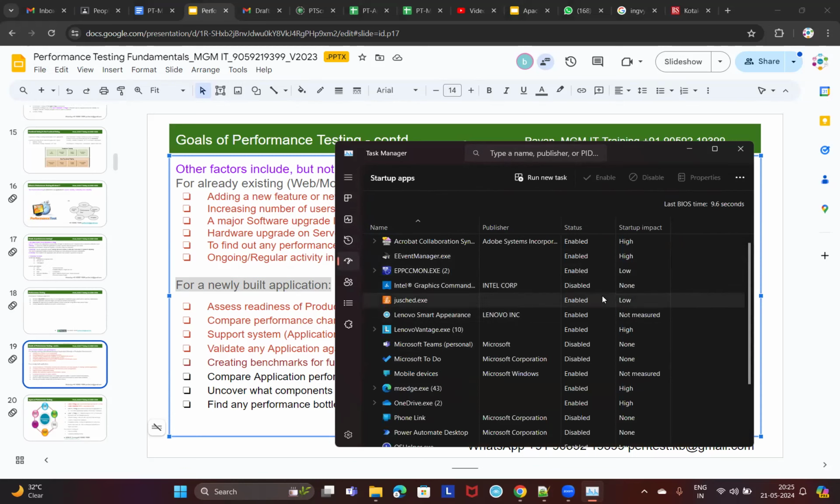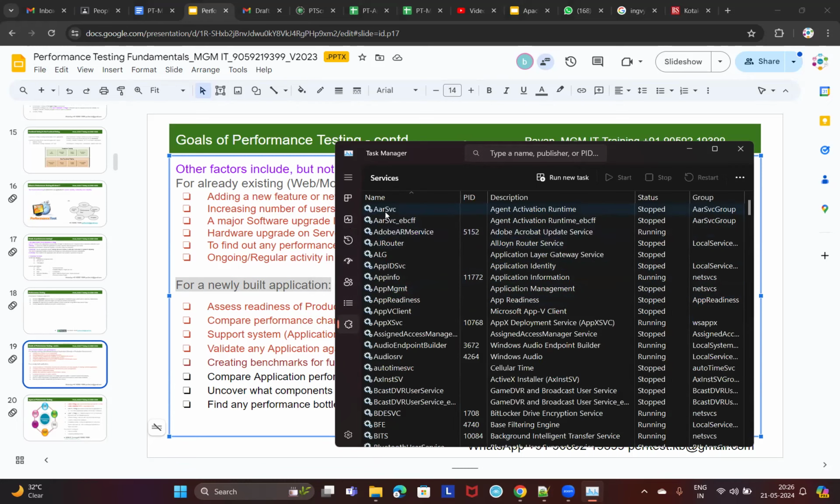Startup apps are the apps that will be started at the starting of the system. Whatever is enabled, all these programs will start running as soon as the system is started. And these are services. What is the difference between a service and a process? We can discuss that later.